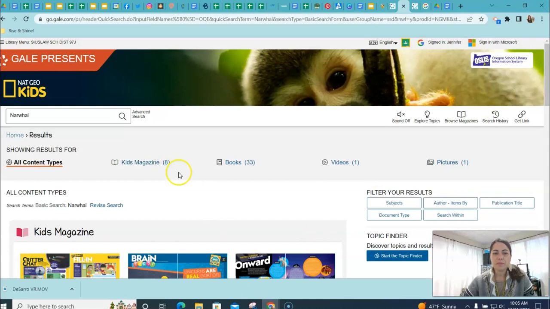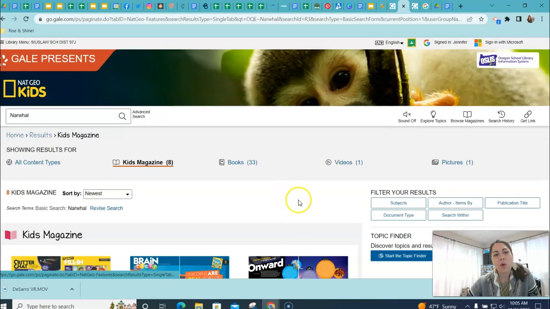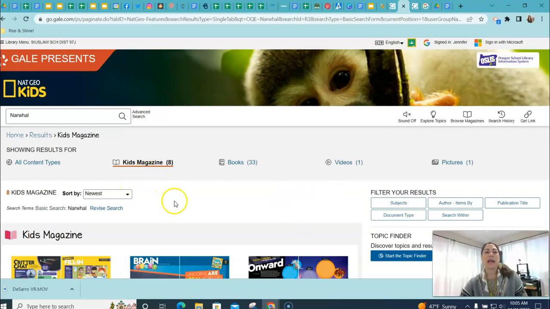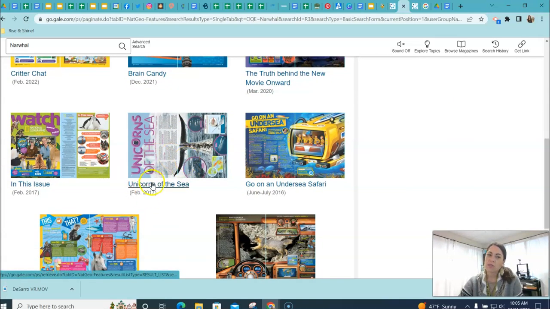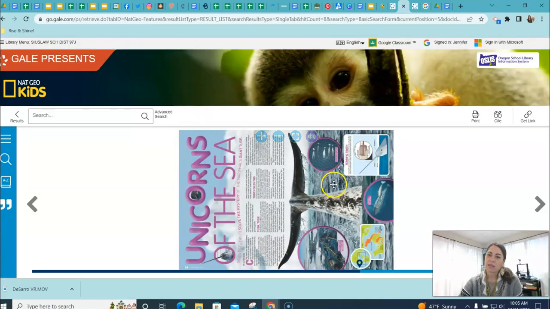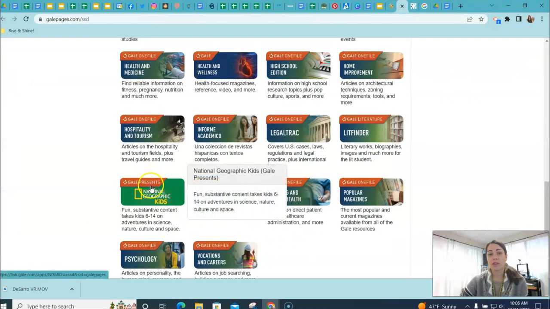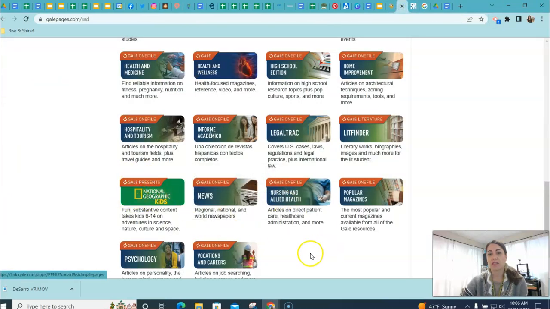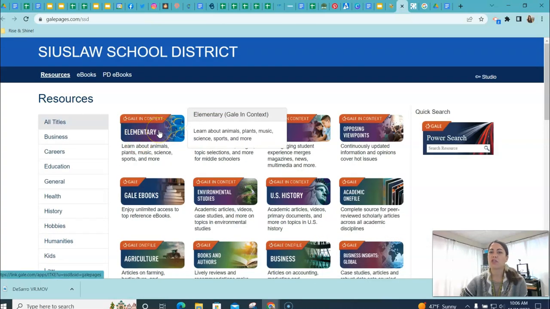Narwhal. Okay, so what it is showing me is it is pulling specific articles from Nat Geo Kids magazine, which may or may not have popped up in the other search. So this looks like a nice little article, Unicorns of the Sea. So anyway, Nat Geo Kids is another option for you when you're researching. So that was kind of down towards the bottom. These are all listed alphabetically. Otherwise, we take all of our elementary students into the elementary hub.